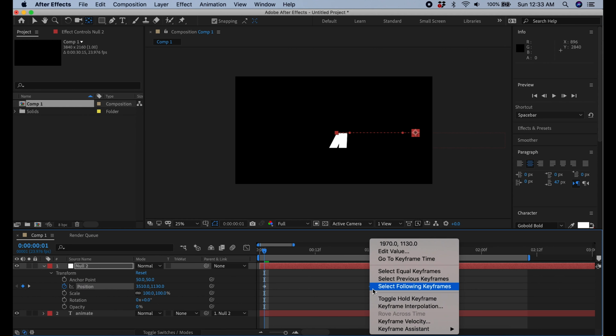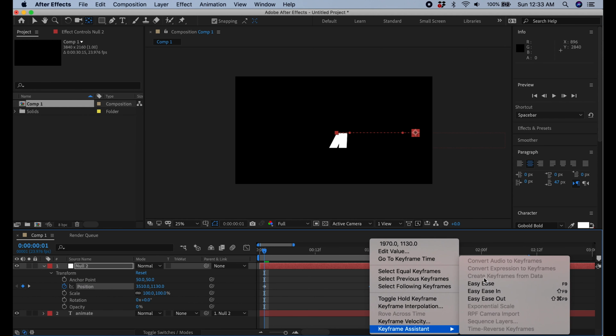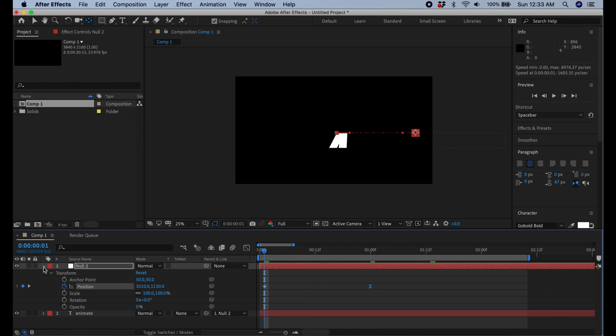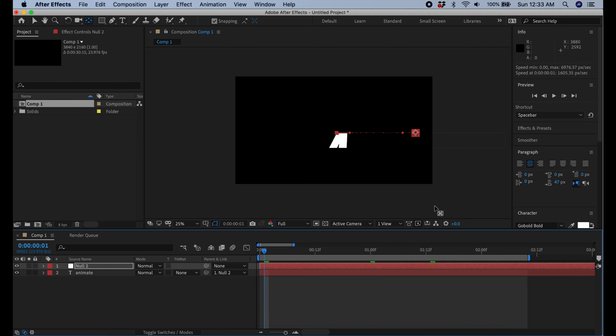Once I have this positioned exactly where I want it, I'm going to Easy Ease those keyframes, and I'm going to do the same thing. I'm going to push it all the way to the left, so it's speedy at the beginning and slower at the end. Then I'm going to take that keyframe and move it all the way to the very beginning of our timeline.